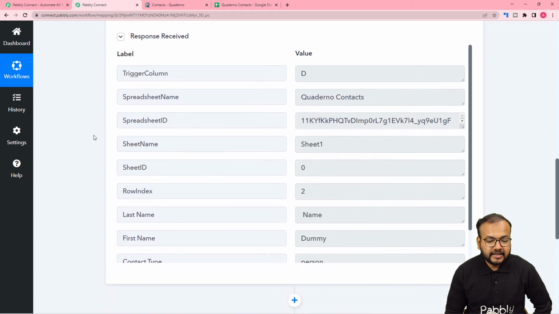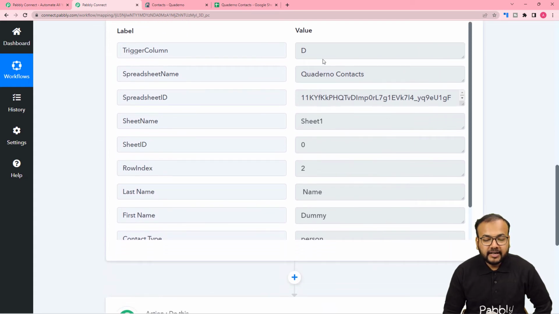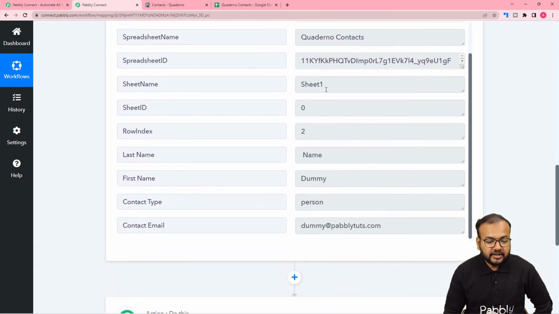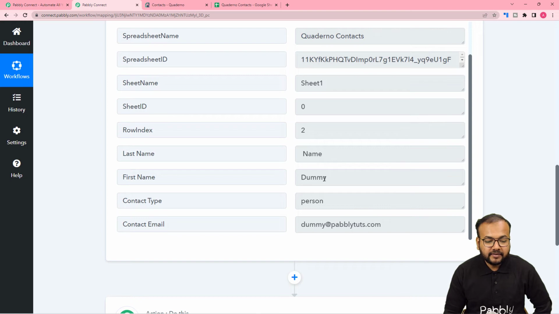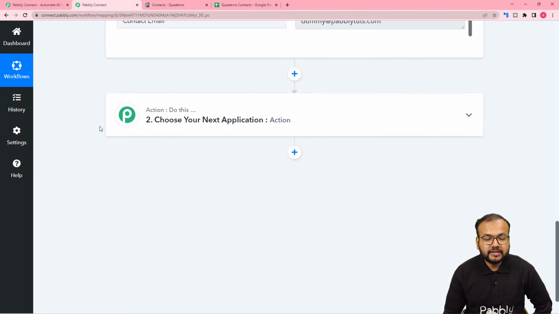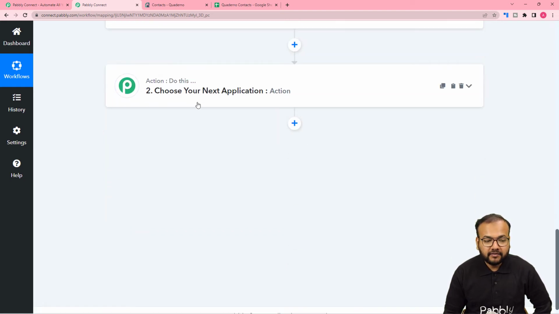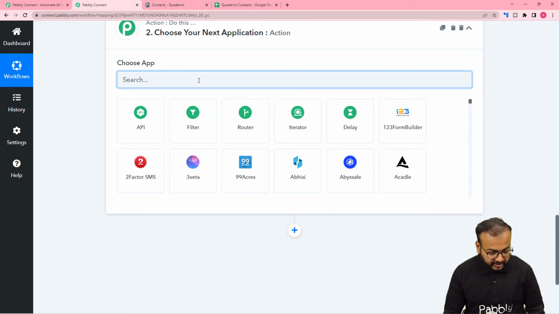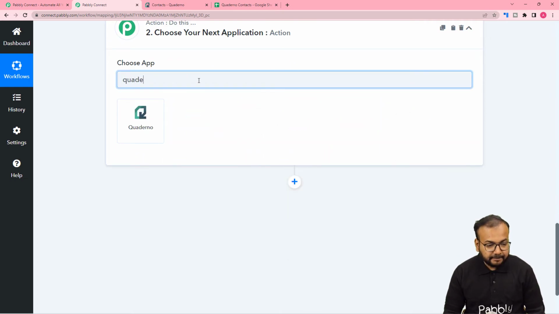And here you can see, guys, the response or the data from our spreadsheet is here, and it is showing the same details. You can see the first name is dummy, last name, contact type, email. Okay, this is the row number also we have received, right? Now guys, I want to create a contact of the same information inside Quaderno application as well. For that, we are going to connect Quaderno here in this action step.